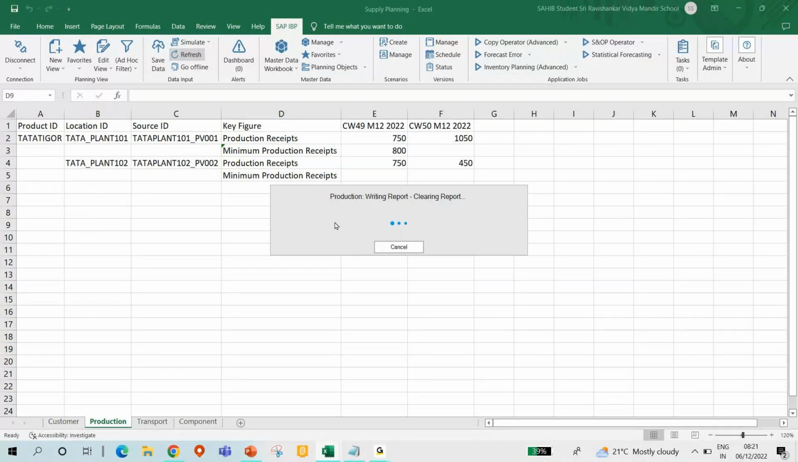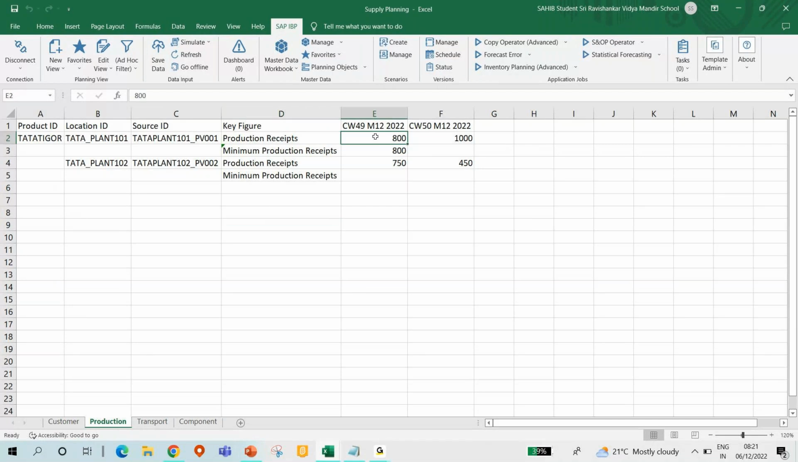So now we see that it has the production receipt of 800 here, because we have given the minimum production receipt, and 750 because here we haven't given anything, so it is still respecting the quotas. So 750 it is producing. So here 800. So now if the supply planner was sure that he wants to overproduce it, it means that it is going beyond 1500 now, the total receipts, right? Beyond 1500 it is going.